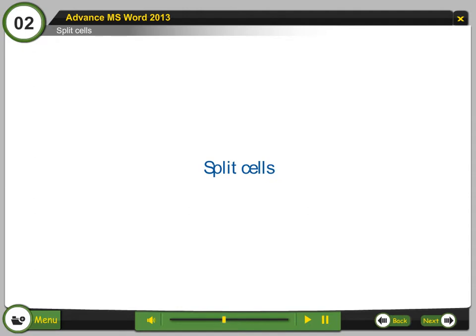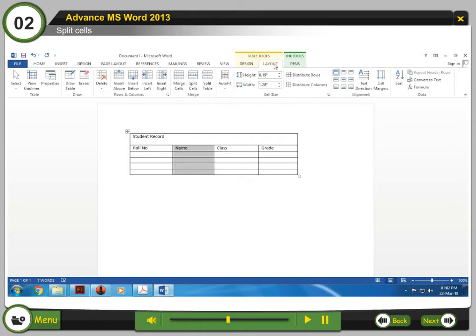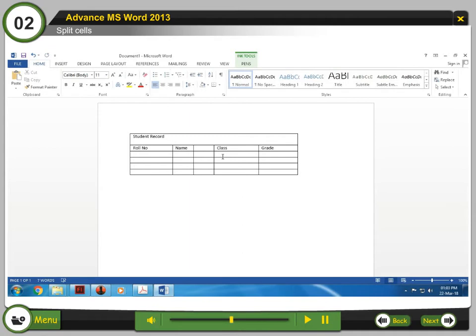Split cells. You can split a cell or range of cells in a table into multiple cells. Step 1. Click in a cell or select multiple cells that you want to split. Step 2. Under Table Tools, on the Layout tab, in the Merge group, click Split Cells. Step 3. Enter the number of columns or rows that you want to split the selected cells into. One column has split into 2 columns.